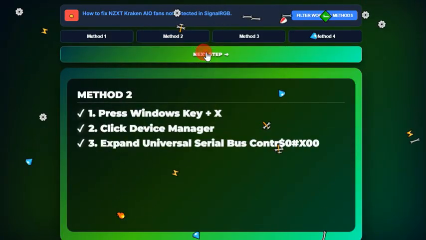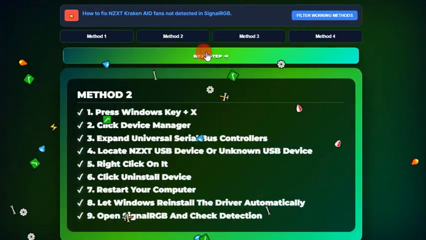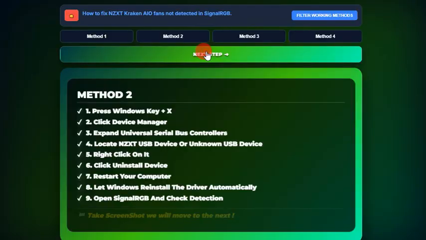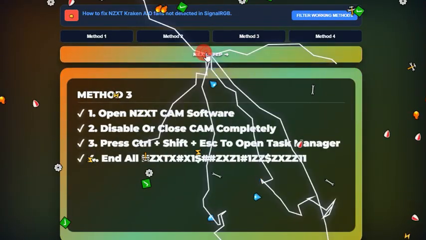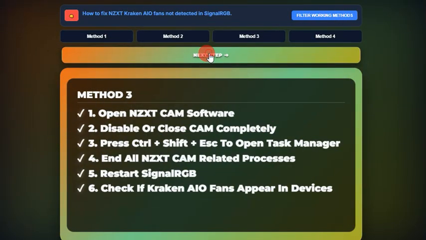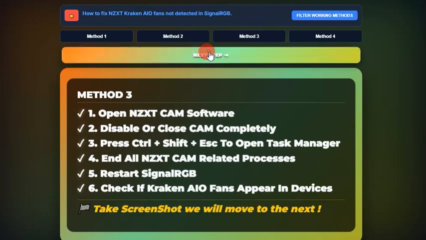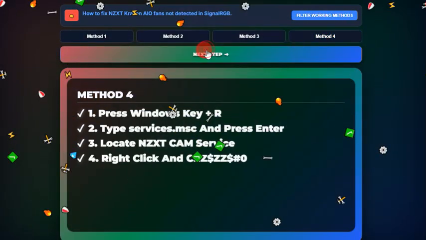That is why on NZXT, I will give you 4 proven methods that fix this issue, and I promise at least one of them will work, even if your case feels very serious. These methods solve deep conflicts, reset hidden controls, refresh detection paths, and remove blocks that stop SignalRGB from reading your Kraken fans.